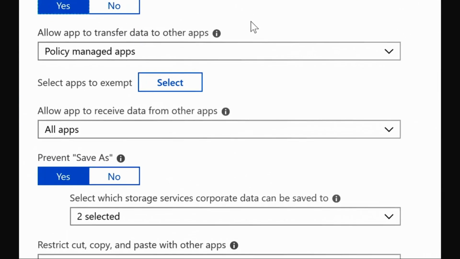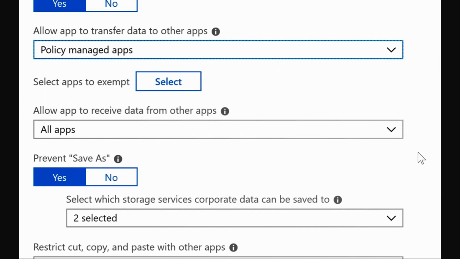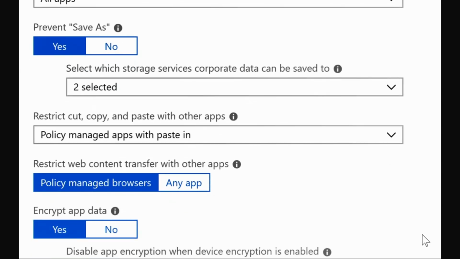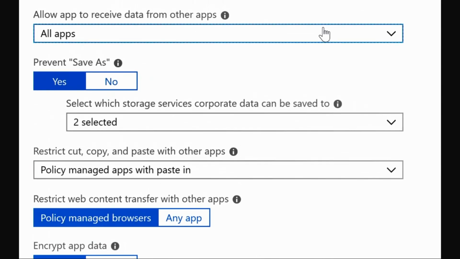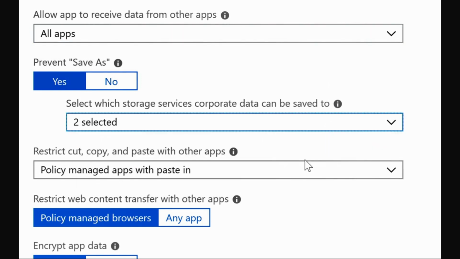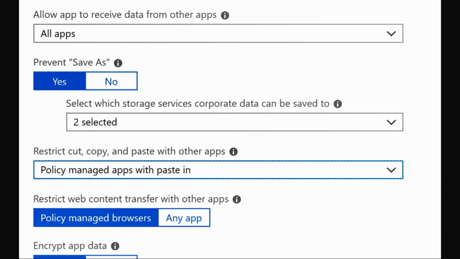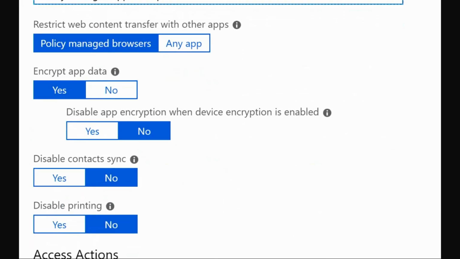And if we look at the policy settings, we can control how you can transfer data in and out of the app, both ways, both inbound and outbound. We can also control where you're allowed to store your data. Here I'm restricting this to be corporate places. We can restrict cut, copy, and paste. So you're not allowed to paste data outside of the corporate boundary.